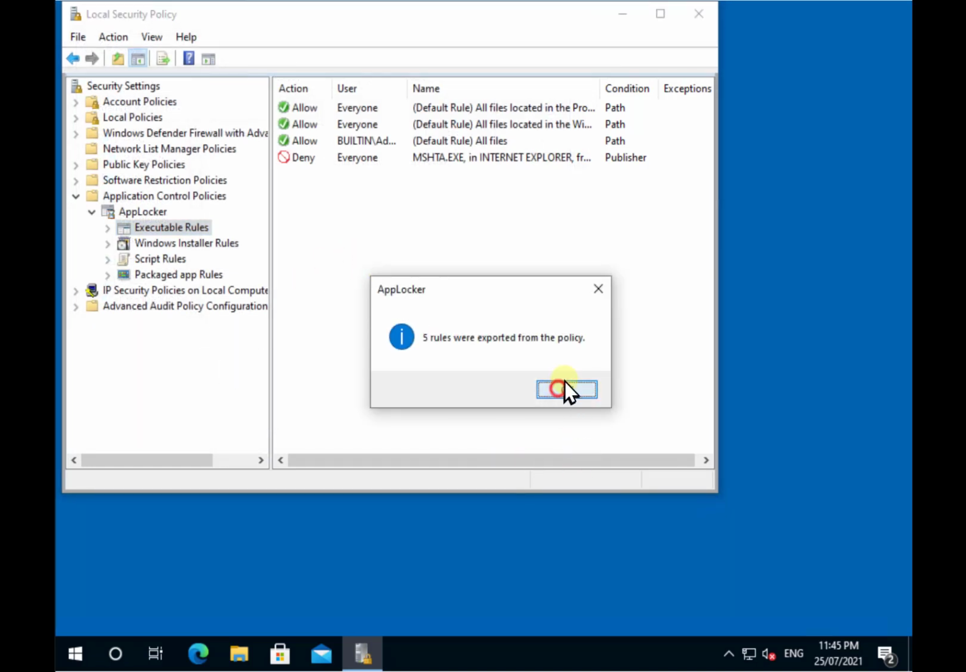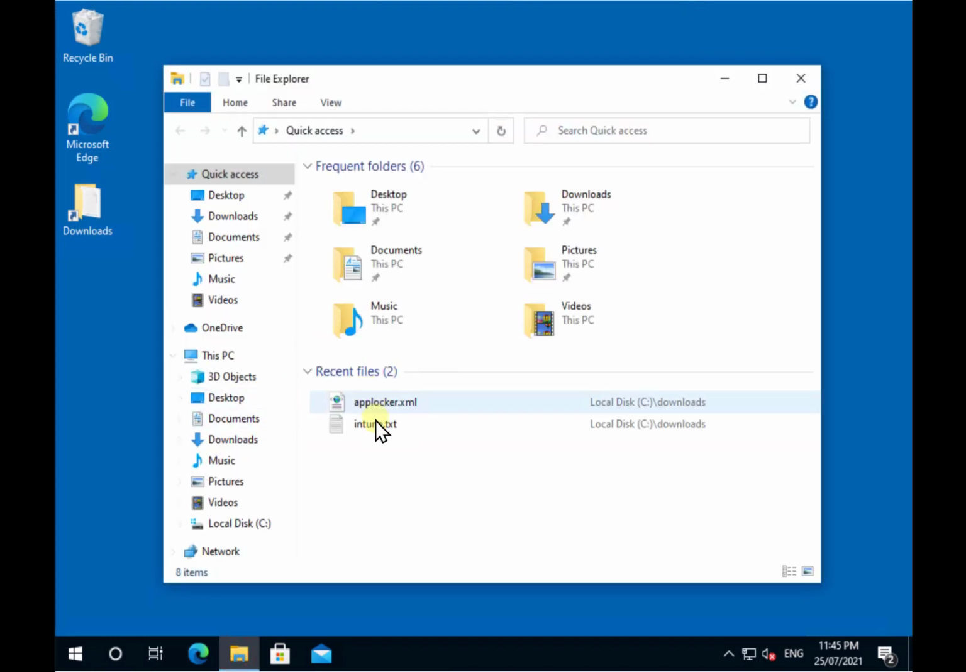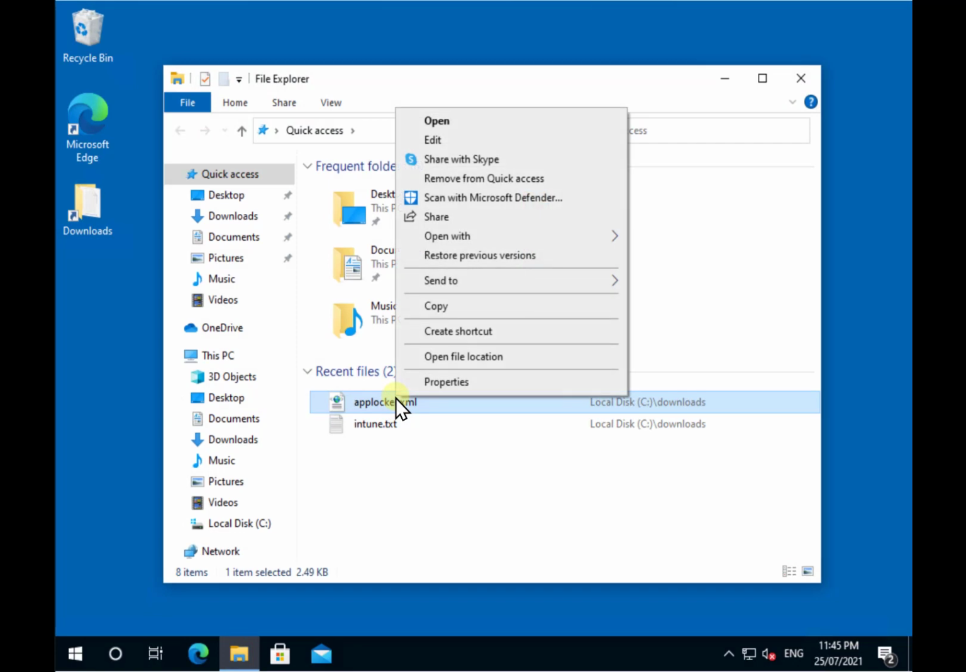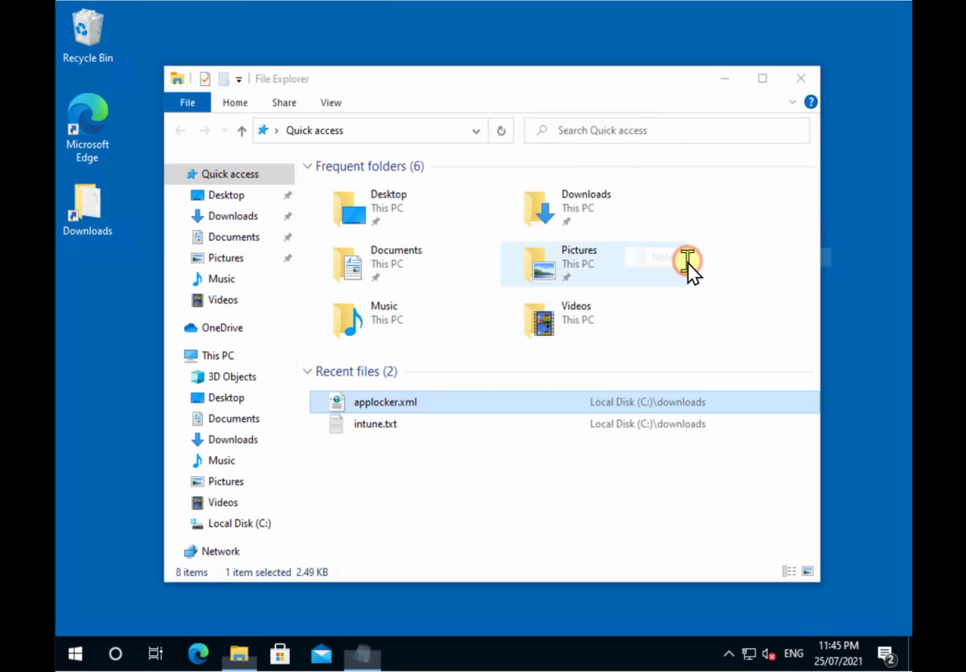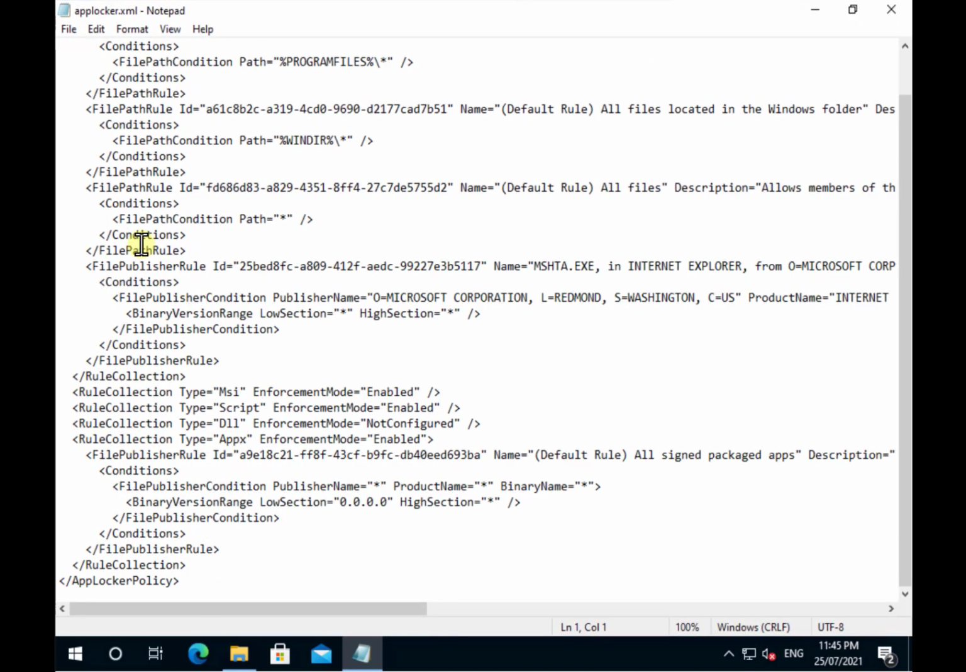So we've now exported those policies. Let us go in and have a look at this XML file. What I'll do in this case is open it with Notepad just to make it a bit easier to see what's going on. So here is the total XML file.